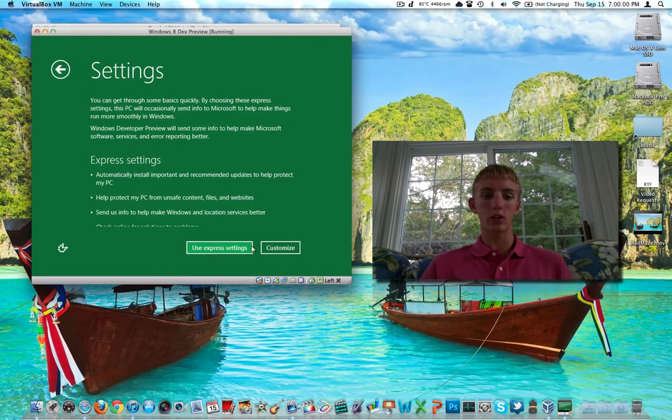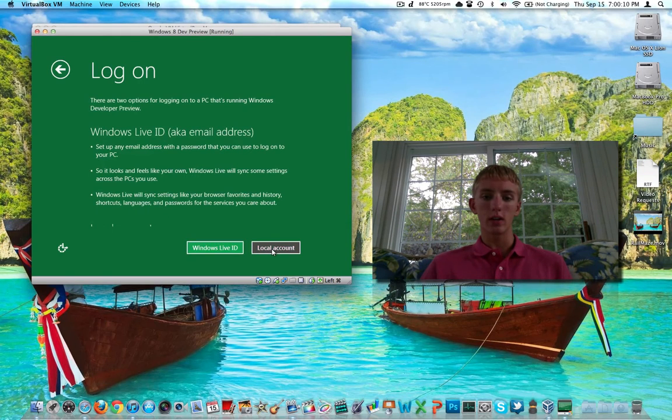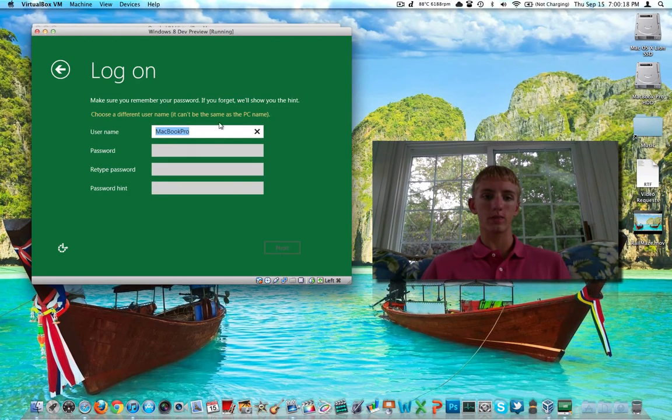This is what it looks like just after you boot in. We can use Express settings or customize. I'm just going to use the Express settings. If you want to use Windows Live, do this. If you don't, click on the lime green text below it. We're just going to make a local account on this computer. Give it a username of MacBook Pro and no password for this account. Click on Next to continue.